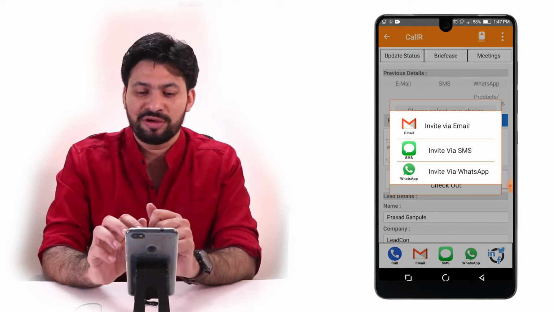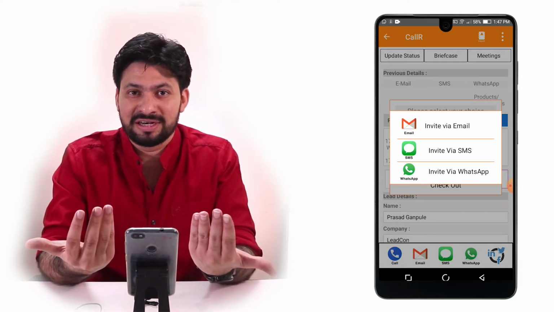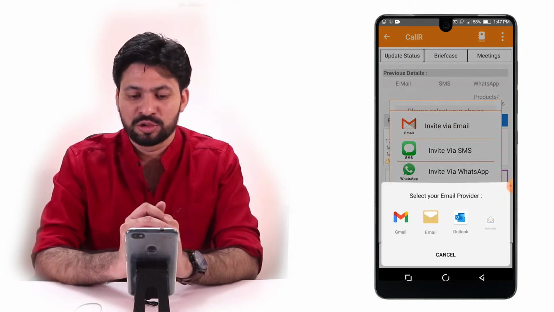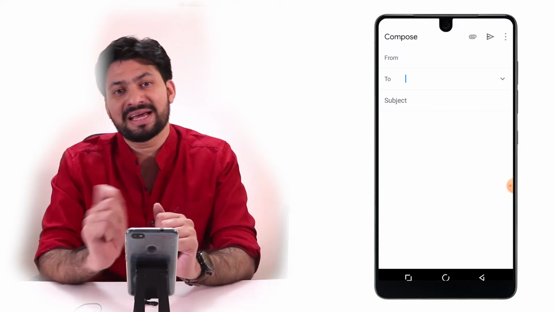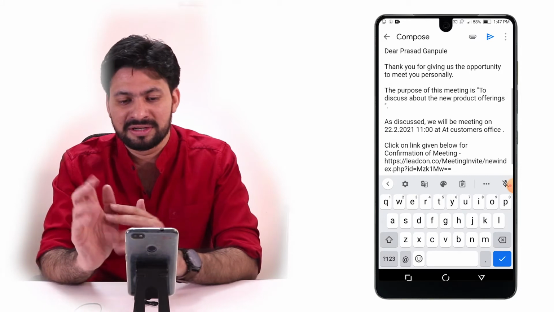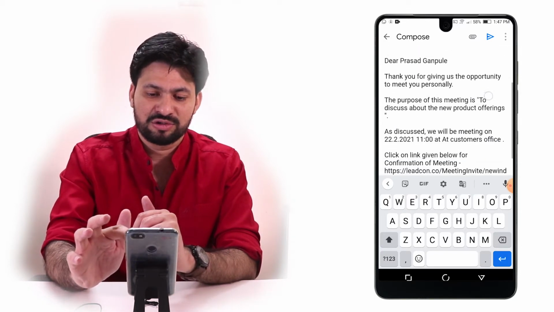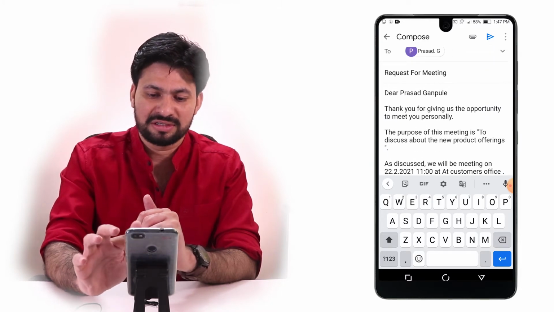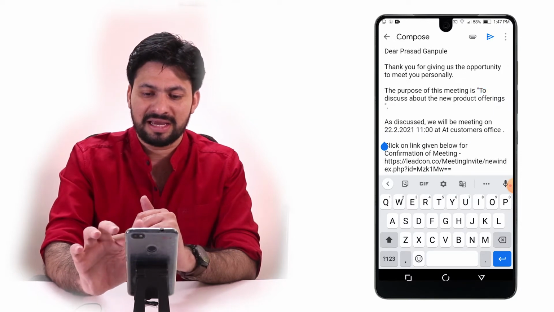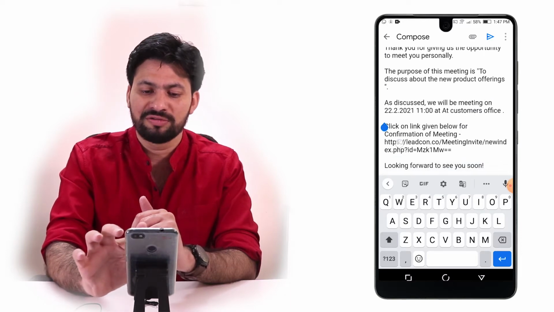And hence, if the customer is comfortable in receiving details via email, I can simply choose email. I choose the email ID through which I wish to send, and the email client through which I wish to send. In your case, if it's just one email client, it will directly take you through. And you can see here the complete email as a request for meeting is already set with all the details. You can see here to discuss the product, the date, the time, the location, and there is also a confirmation link.